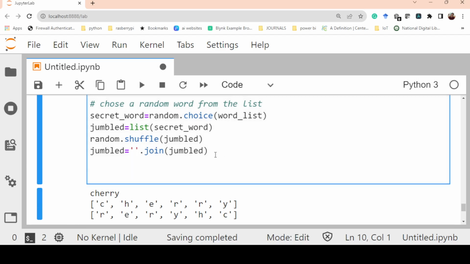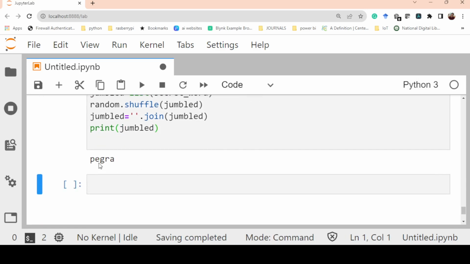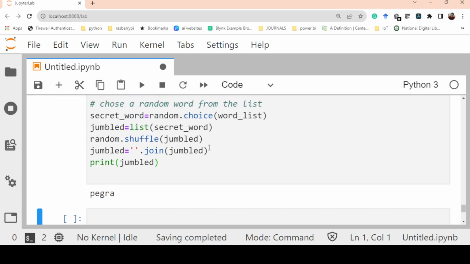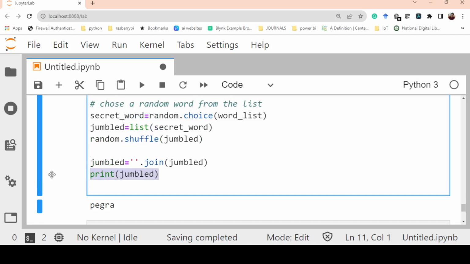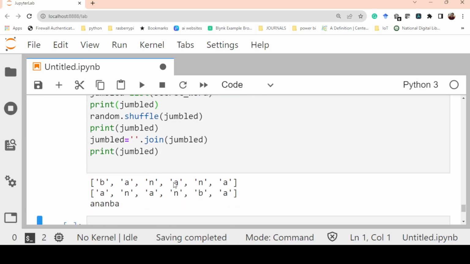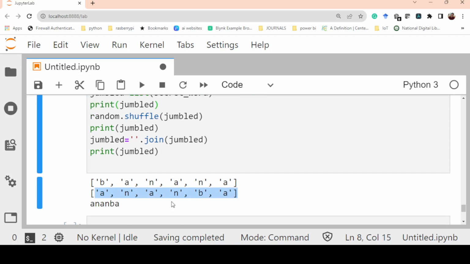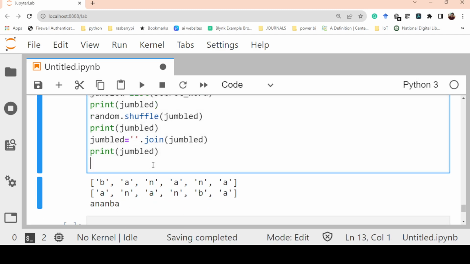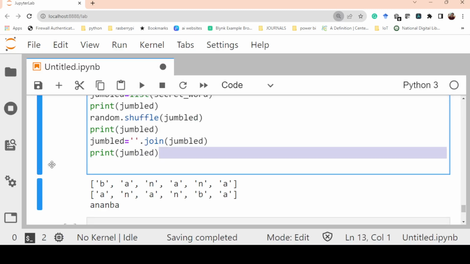So now if I print jumbled, see, it is printing PEGRA, so that is actually the jumbled version of grapes. Okay, now if I print this jumbled everywhere, then I think it will be better understood. So first banana is picked, then it is jumbled, and that jumbled word is actually now taken as a word. Okay, I think now it's understood. So let me remove the print statements from here.